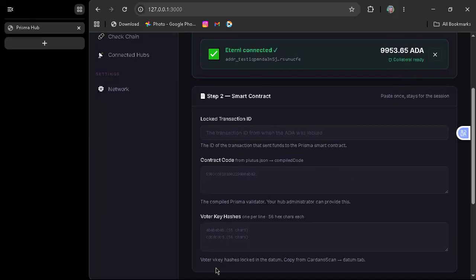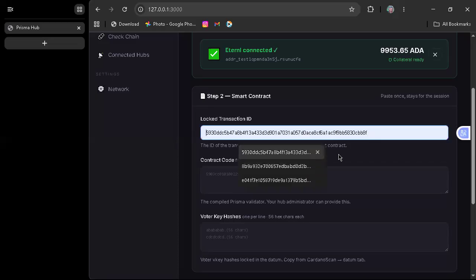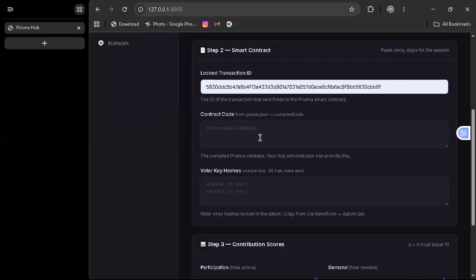I do have it on my machine. So I have the transaction ID. Let me copy paste it. In every smart contract it has a transaction. You just paste the transaction ID and you also paste the contract code.